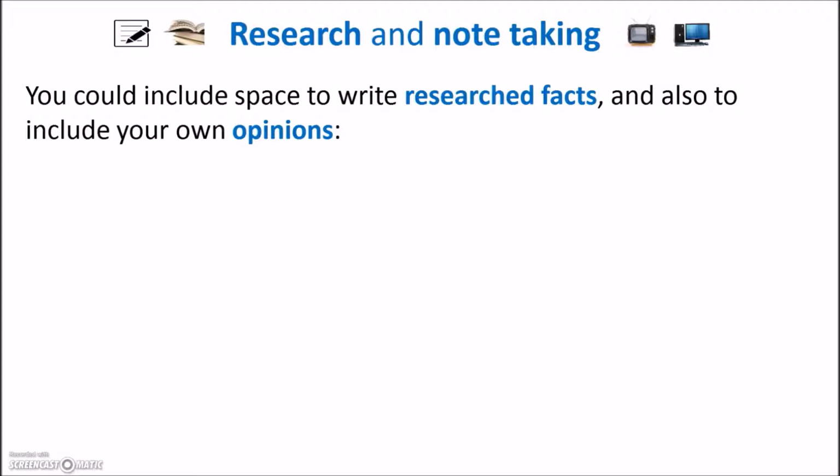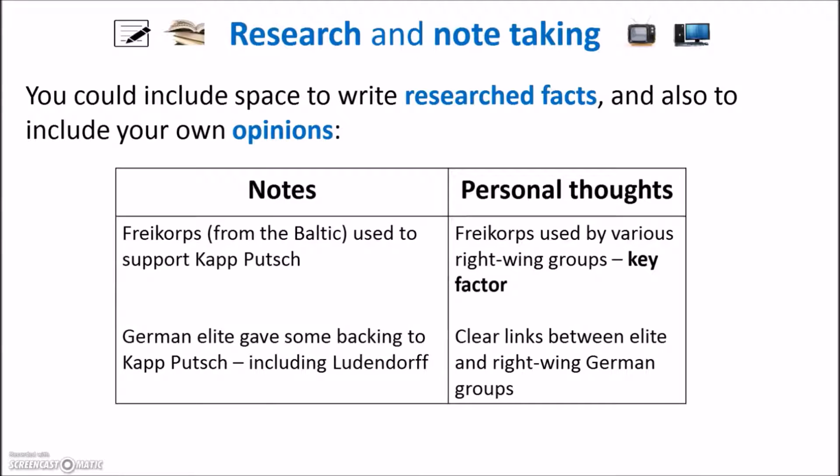You might also want to leave space to write your own opinions next to research facts. For example, if you're taking your notes, you would write the comment from the historian, and then under the personal thoughts heading, you could perhaps link this to general ideas or thoughts you've been having about the overall topic. The personal thoughts section will be of great use to you when you come to write the final project.